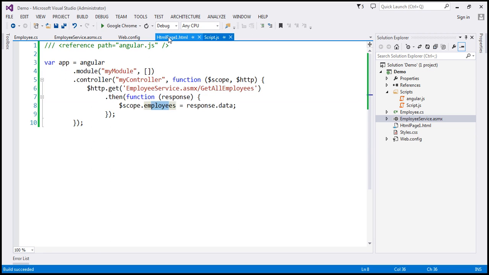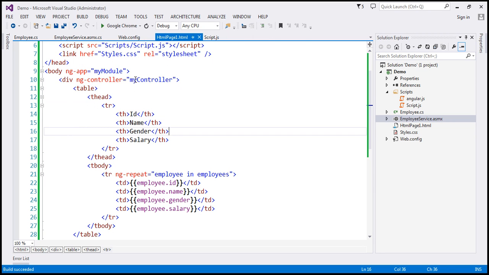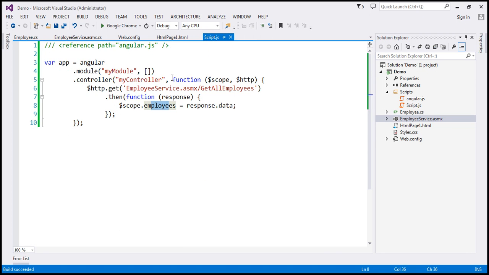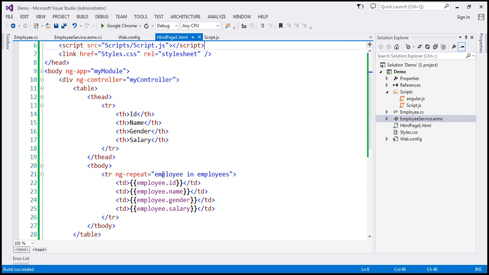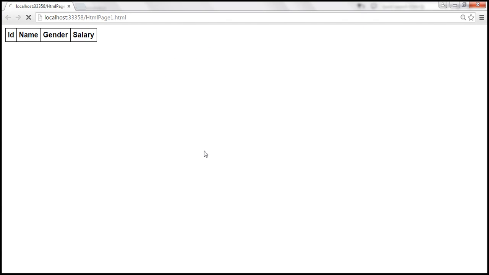And then within our HTML page we have our controller here, and then we are looping through each employee in our employees. That's the model, so we can see that here that's the property that we have attached to the scope object, and we are using our data binding expressions to retrieve ID, name, gender, and salary properties. So for some reason it's not displaying the data, so let's launch developer tools and inspect what's going on.